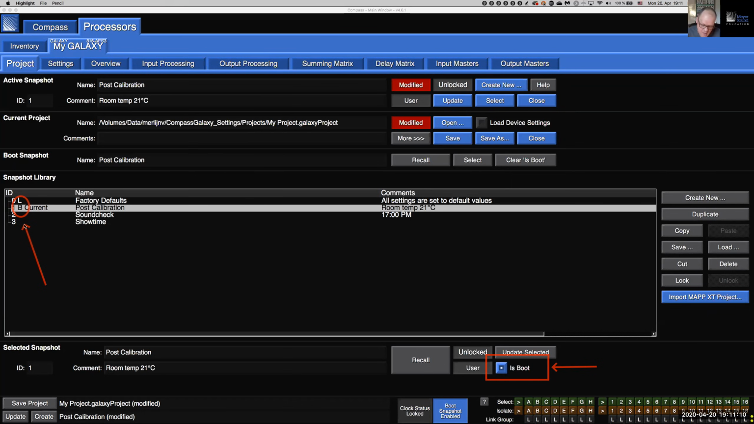And that pretty much gives you a first impression of how you can store your settings in snapshots, how you can recall them, being mindful of the recall safe options, how you can make a snapshot bootable, and how you can store your projects. Snapshot libraries can also be saved and they can be loaded, and this is of course the appeal of virtual Galaxies.